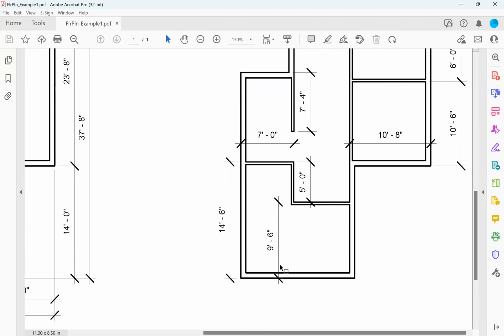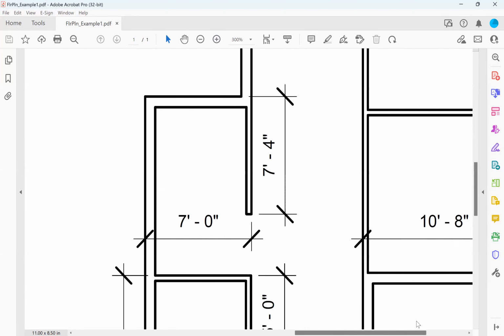If we take a look at this dimension, it's the same thing: from the far side of this wall to the far side of that wall. But now this 5-foot dimension is from the inside of the wall to the far side of this wall, depending on how you look at it. So this is going to be a tricky one. And the reason it is the way it is is because of this outside line here. Let me zoom in so I'm very clear about what I'm talking about.